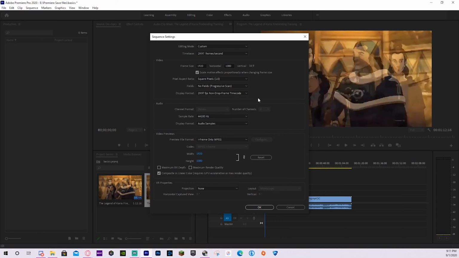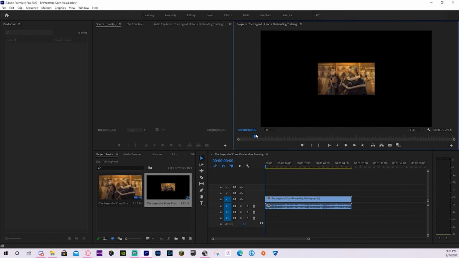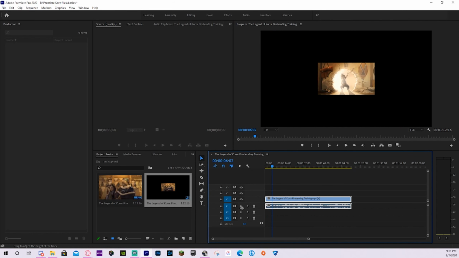Now when you do that, all the values will automatically change for what you want. You don't really mess with any of these things. I never have, and they've never given me a problem. You just press OK, and it's going to ask about changes to the preview file format. It's going to automatically change everything. Are you sure? It can't be undone, and yes. So now of course my clip is smaller.